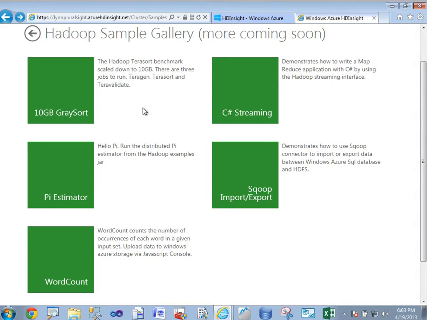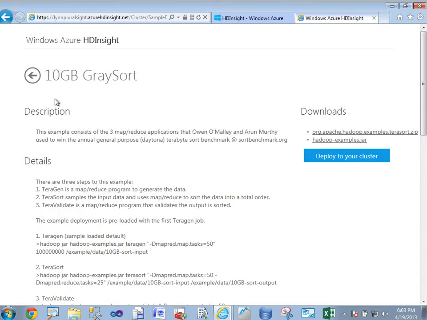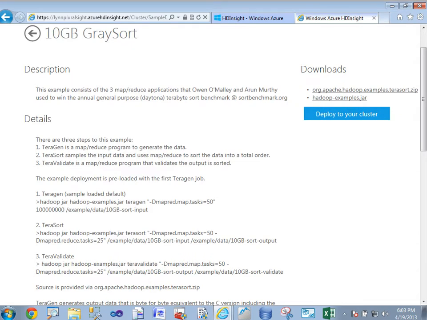This is another type of benchmarking MapReduce job, as it says here. It's often used to benchmark performance in a Hadoop cluster. There are 3 jobs to run: TeraGen, TeraSort, and TeraValidate. If we click in here, it's going to show us how to work with this. TeraGen is MapReduce to generate the data. TeraSort samples the input data and uses MapReduce to sort the data to a total order. And TeraValidate is MapReduce that validates that the output is sorted.